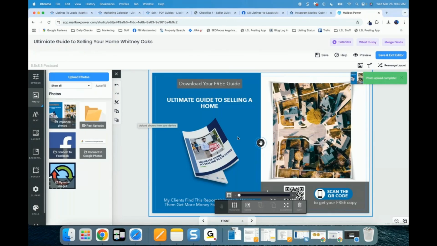Now we're going to change this out to be an image of the home, and we're going to change the QR code to be custom so that every home that gets this postcard will see their home on the front of the postcard, and the QR code that they scan will be unique to them so that you will be notified that Scott Pierce just downloaded the Ultimate Guide to Selling a Home. Make sense? Now you can send it out just like this and be totally fine. But doing what I'm going to show you here is a great way to get even more engagement.